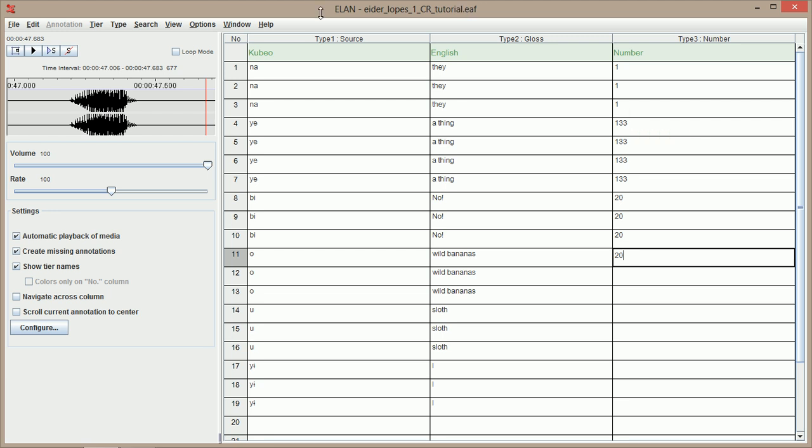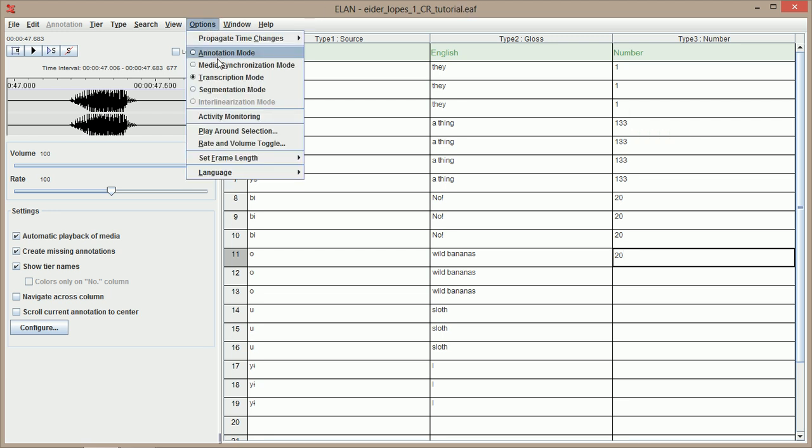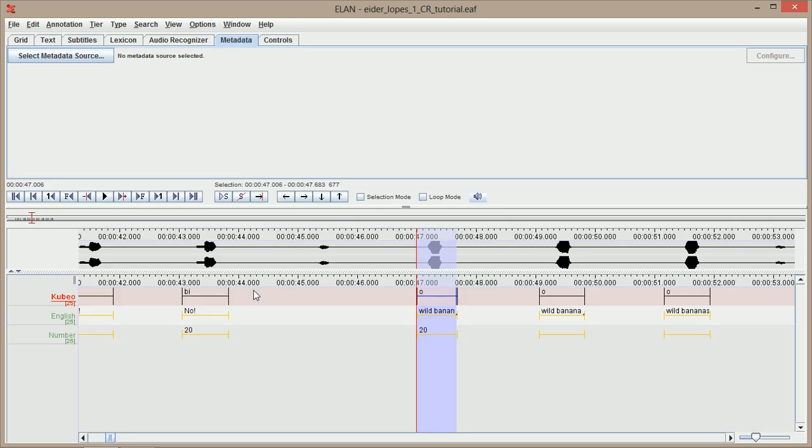So now if we go back to annotation mode, we have a really nice segmented file in ELAN. We have smaller chunks, in this case words, that are transcribed in the source language, in the translation target language, and with a little bit of the metadata that I want to talk about. I really highly recommend this as the mode of segmenting words or phrases in an audio file.